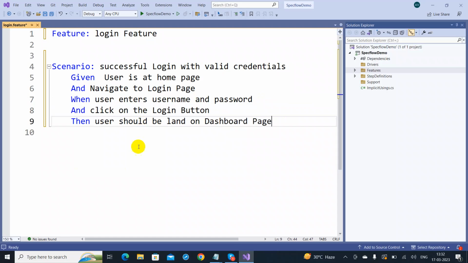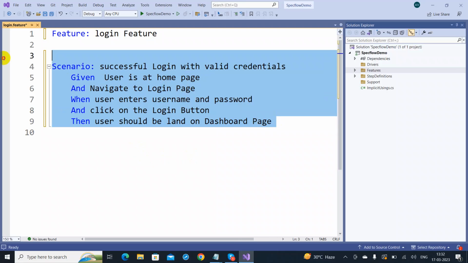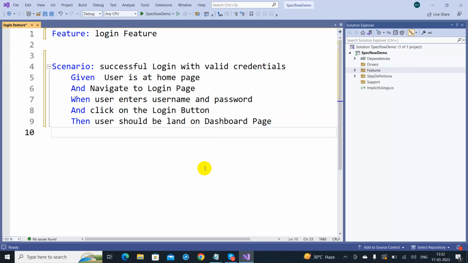Fine, clear? So this is the way of writing your feature file. In the next chapter we will see how you will create your step definition, and how you can execute your test cases.